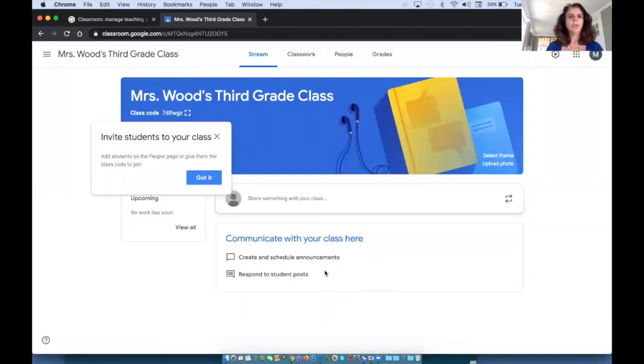And here we are. When you're working through Google Classroom and any Google product for the first time, you're going to see a lot of pop-ups giving you hints. So the first thing it's suggesting is you might want to invite students to your class, and you add them on the People tab at the top of the screen, or you can give them what's called a class code. We'll talk about that in more detail.